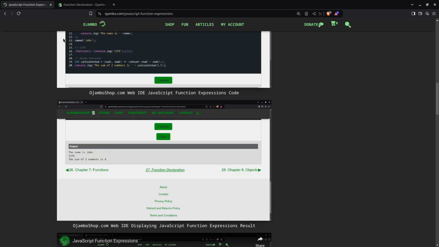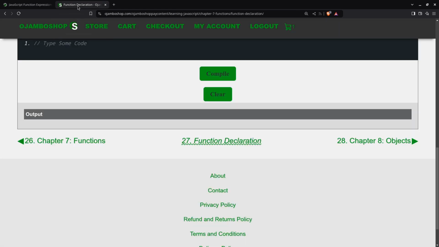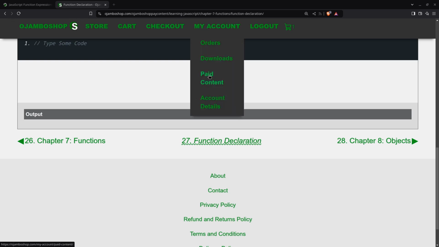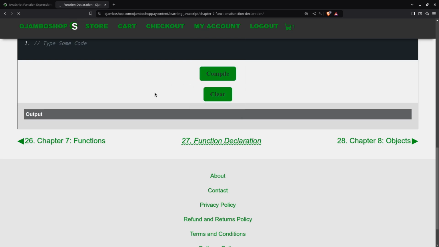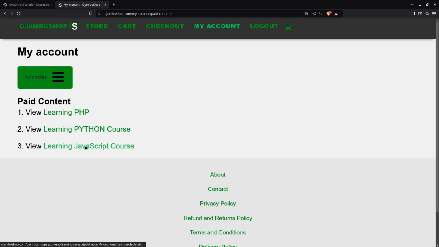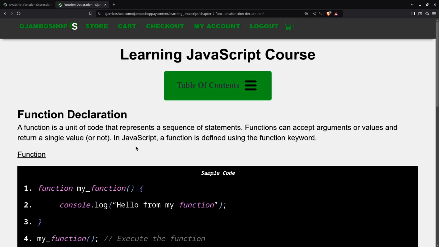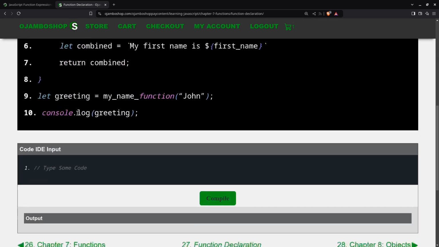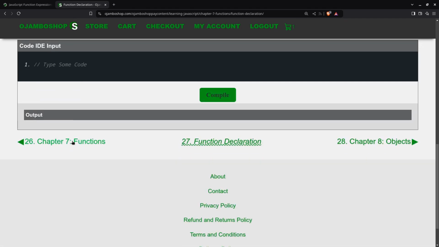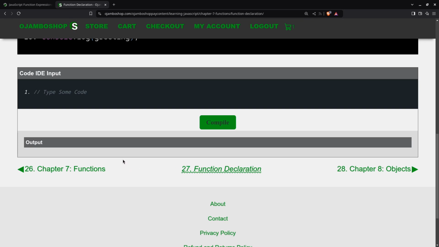So let's head over to jumboshop.com and we can begin this tutorial. So here I'm in jumboshop.com. The way to get here is once you log in, you just go to paid content, you click the course you want. This time we're doing JavaScript, so the Learn JavaScript Course. And it remembers where you left off last time. So we're in the function declaration, which is part of chapter 7. It's basically page 27 as of the time of this recording.